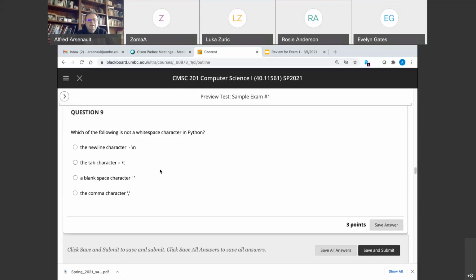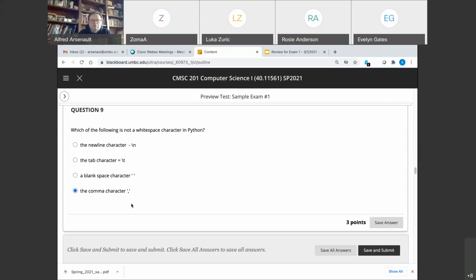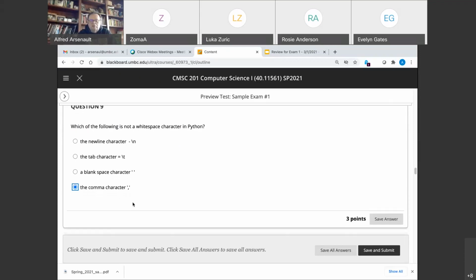Okay, 9. Which of the following is not a white space character in Python? White space characters are new lines, tabs, blank spaces, and we haven't really gotten into them, but form feeds, page breaks, if you prefer. So page breaks along with new lines, tabs, blank spaces, those are all white space. A comma is not white space. A comma is a comma. It's a special character. So the answer to question 9 is the comma character.